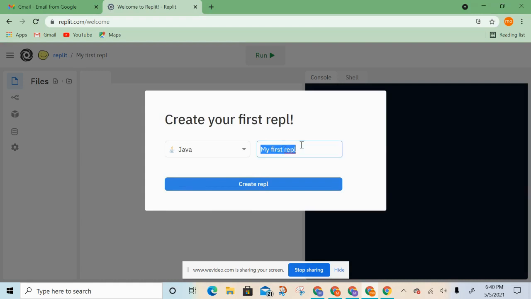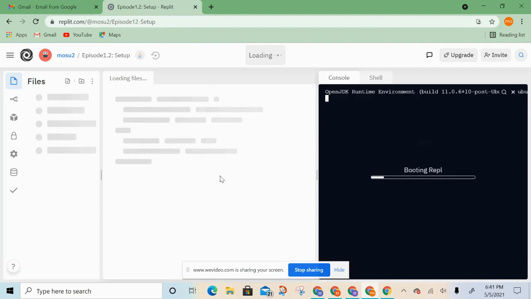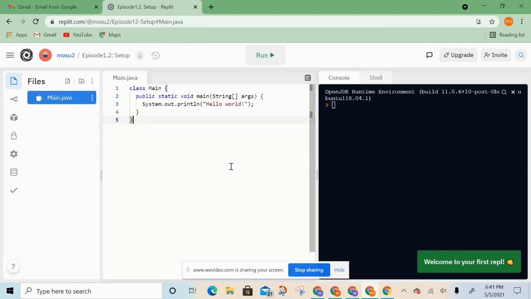And then for this part right here, this is where you're going to name it. I'm going to name this one episode 1.2 setup. After you've named it, click create Repl. It may just need a moment for all of this stuff to load. And then your first Repl is created and your account is all set up.